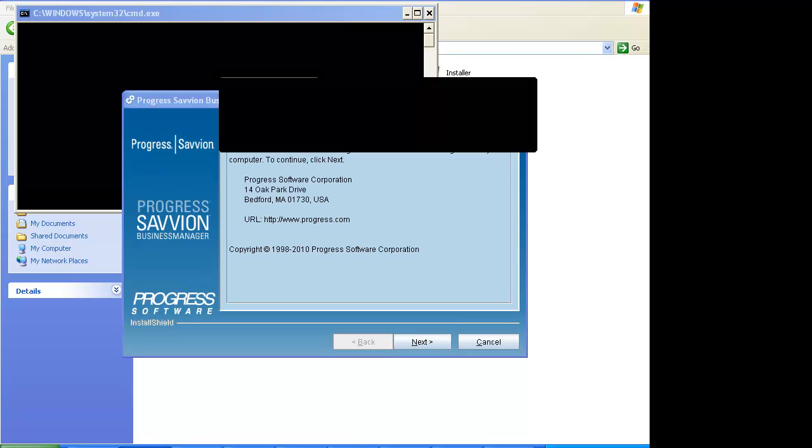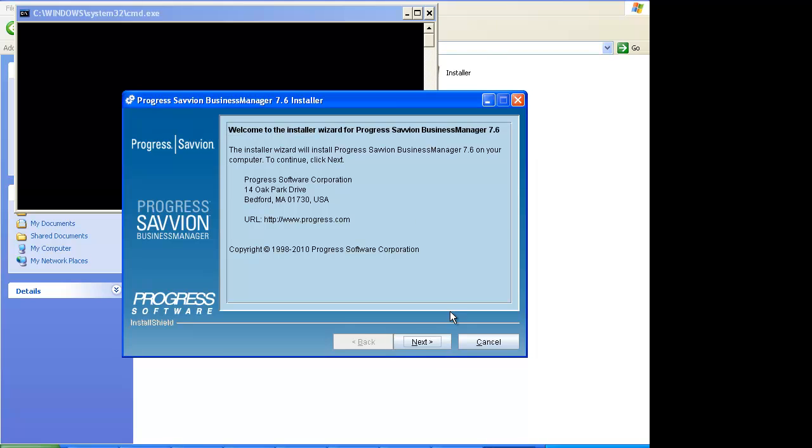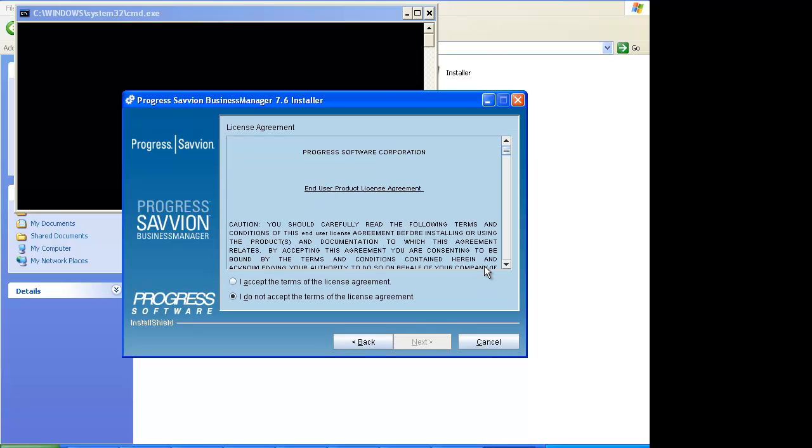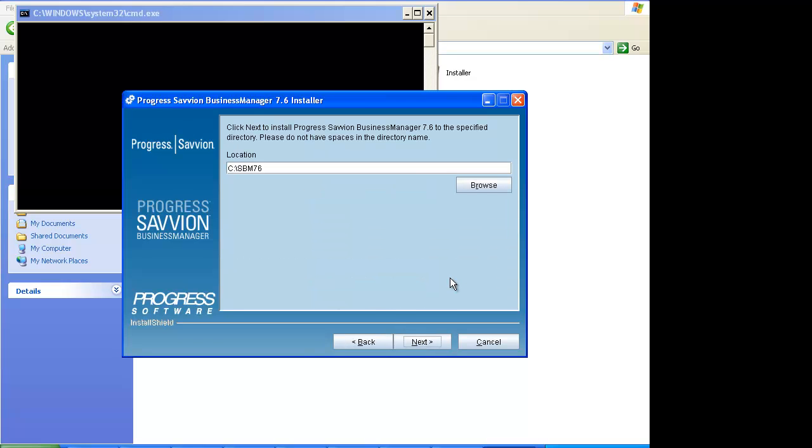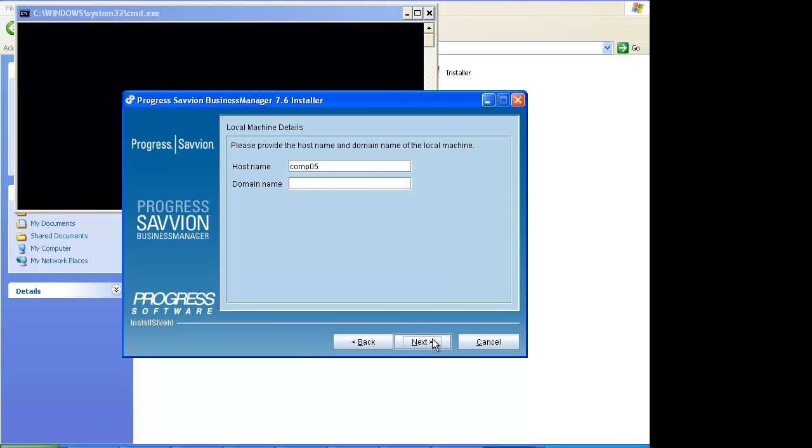Okay, so now we have the welcome screen with us. We will click on next. I accept. Next. This is asking where we want to install the Savvion server. C:/SBM6 is fine. Next. The host name of this particular machine, which is comp05.